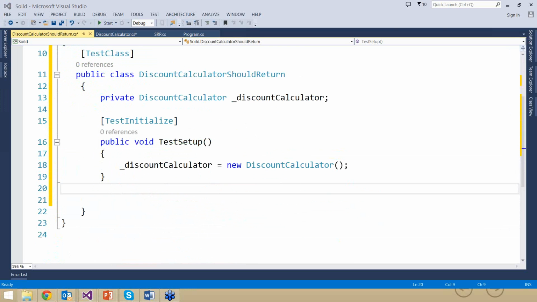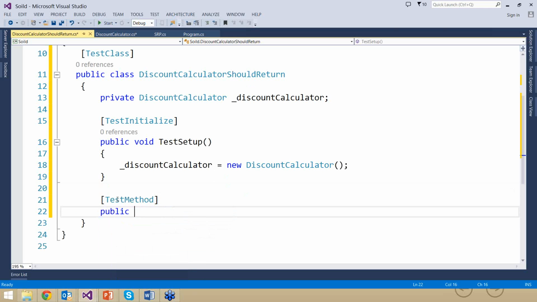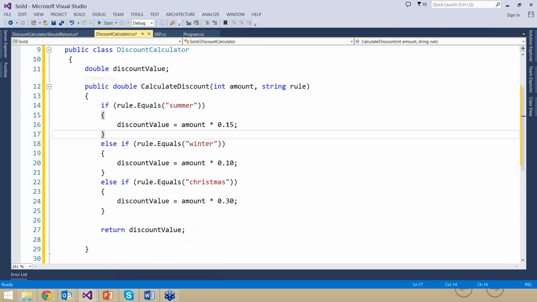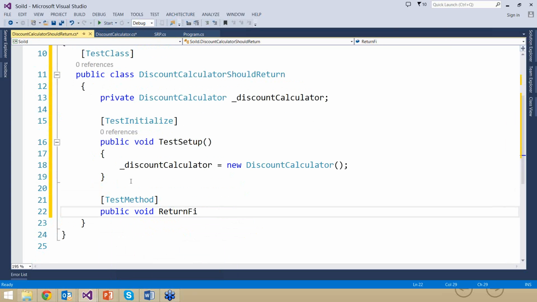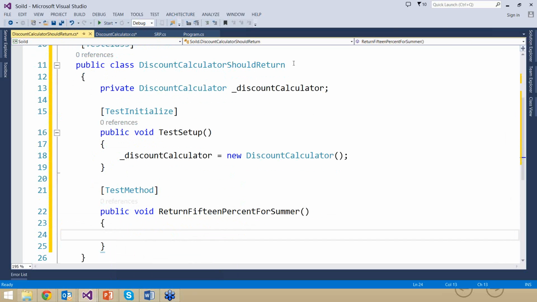Great. Now I need to write a test to check whether, if the rule is summer, it is returning 15% or not. So to write that test, let us start with TestMethod, and then we can say public void, and in this we are saying that 15% return, for summer. So this is your test name: discount calculator should return 15% for the summer rule.